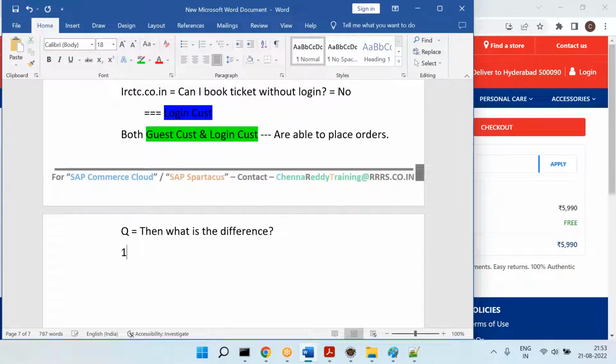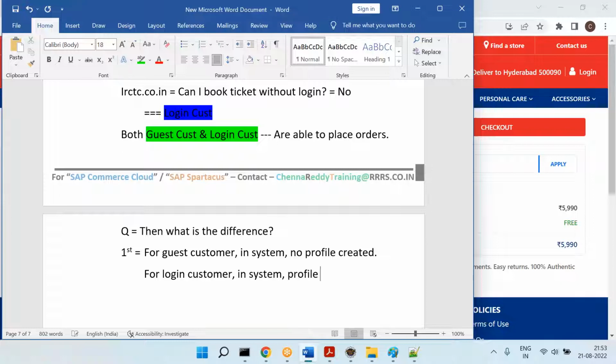So please remember this. The first one: for guest customer, in the system, no profile is created, but for login customers, in the system, profile will be created.